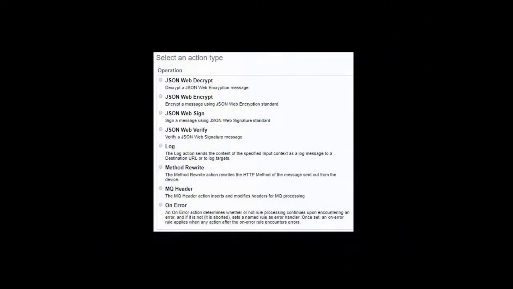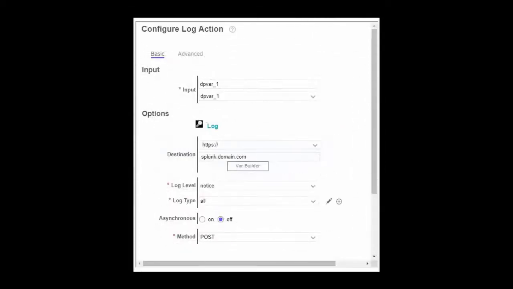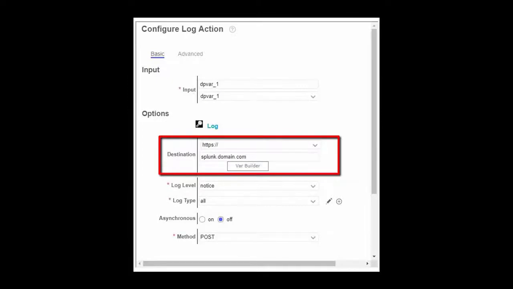Here you see a list of actions that could be very useful for protecting APIs. One such action is enhanced logging. Logs can be sent directly to a remote logging server such as Splunk.